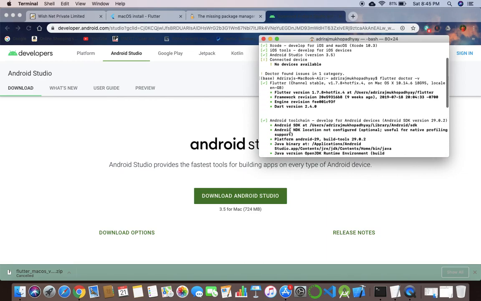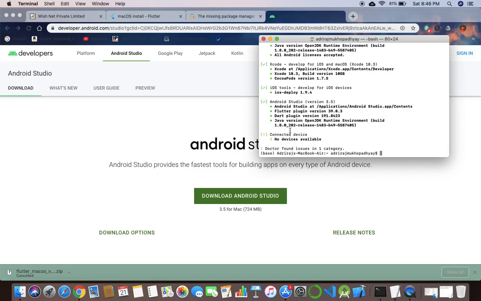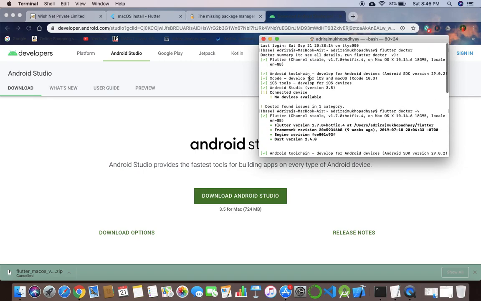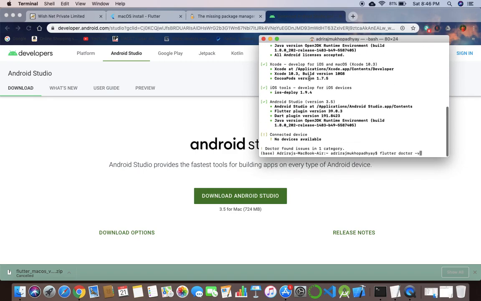For details, you have to run the command flutter doctor space -v and press enter, and this will show you in this details format. So that's the end of the installation.